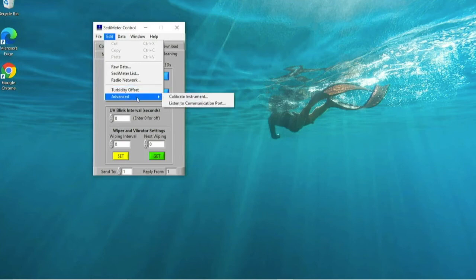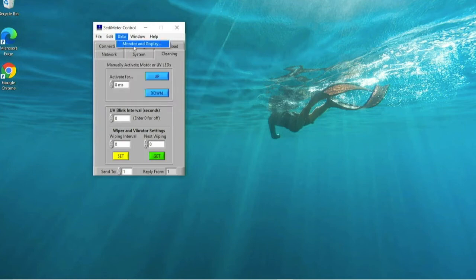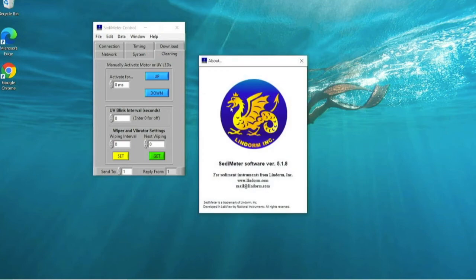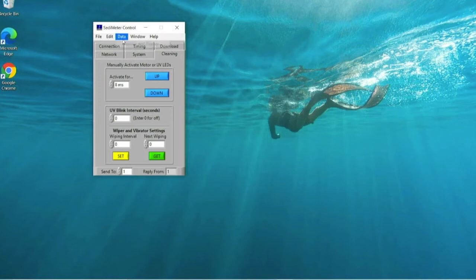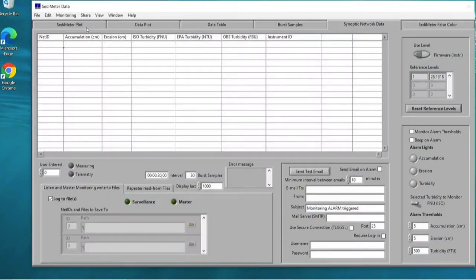And in the advanced, here is the calibration. This is for us when we calibrate the instrument. And listen to communication port. This is for users who are using another program to communicate. Then they can use this listen to communication port to see what's actually being sent to the instrument and received from the instrument. In the data, we just have that data menu, and there is nothing more except about pane, version number. The rest is in this monitor and display.